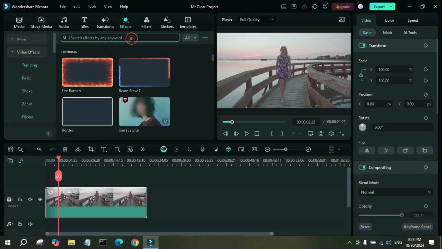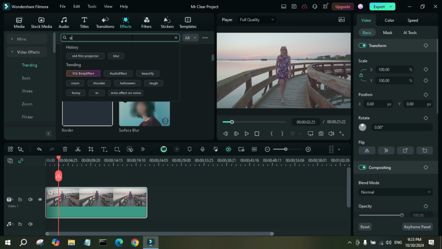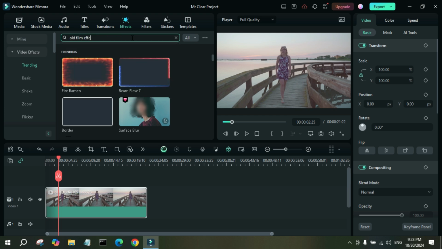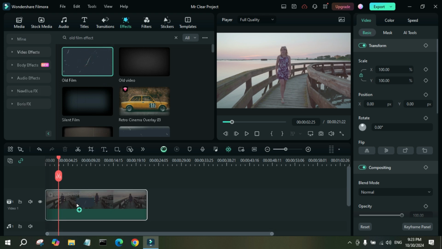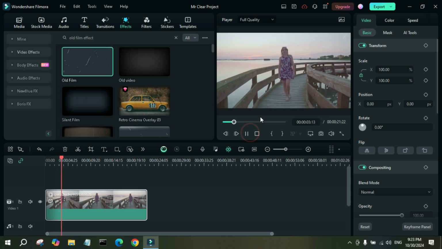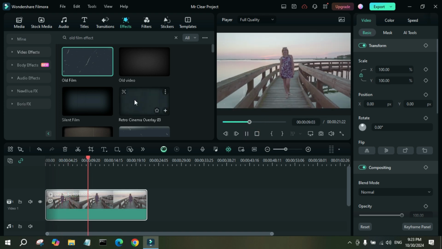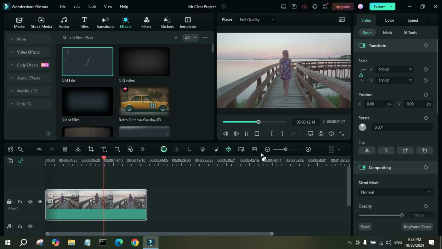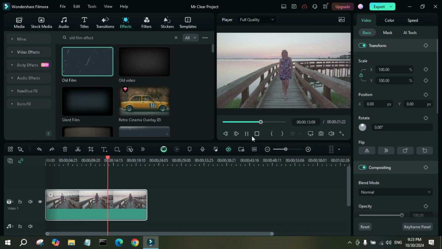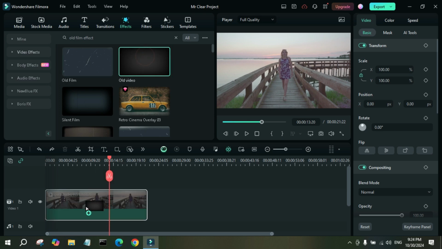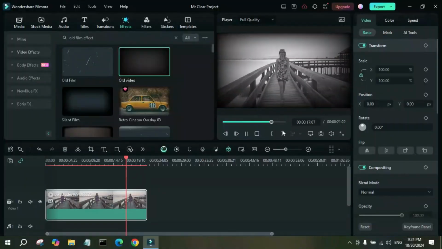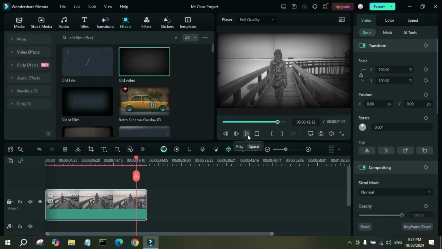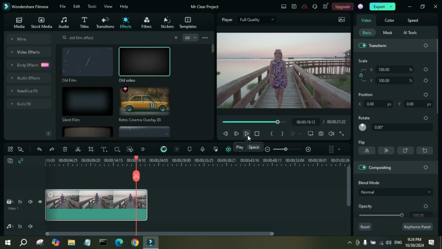There are different effects. The one which we need is called old film effect. You can see there are some effects shown in my search results over here. When I click, drag and drop, and play, you can see there are some lines, some dots. If you like these, you can keep these, otherwise you can do Control Z, so it will undo. The other one is this one. You can drag and drop. If you like this effect, you can keep it, otherwise you can do Control Z.